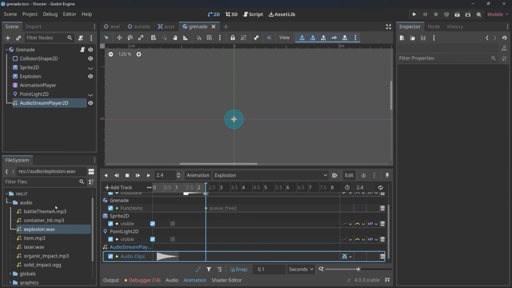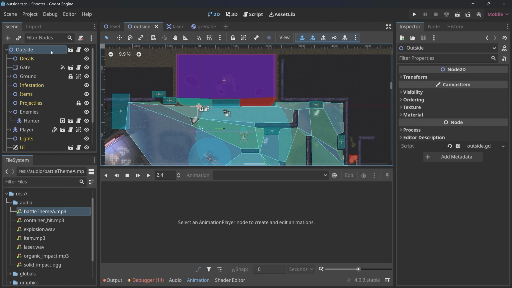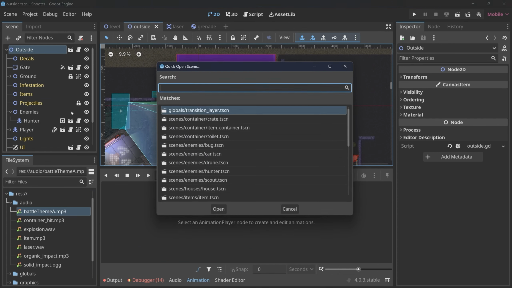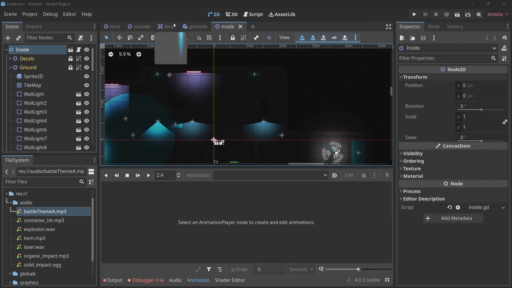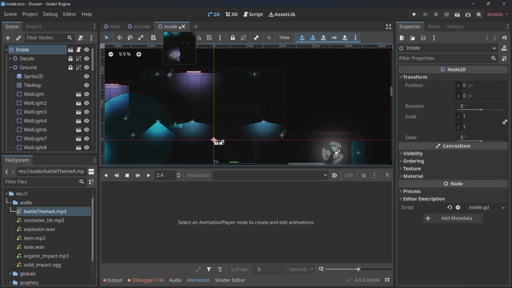I want to play battle theme A while the game is running, and this should simply start at the beginning of the game and then play continuously. But there is an issue. So for example, what you could be doing is in the outside scene, add an audio stream player and then play it, and then do the same thing for the inside scene. And let me close the laser and the grenade, we don't need either.